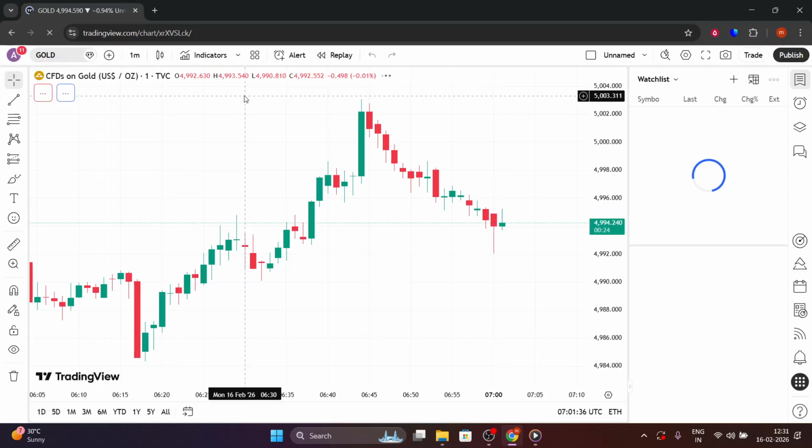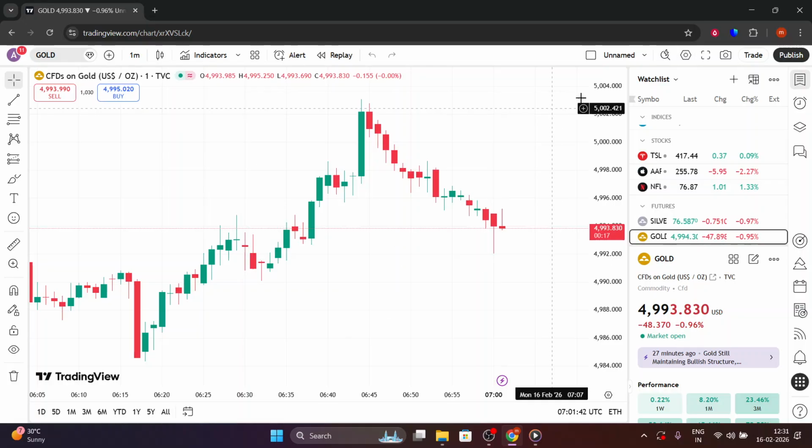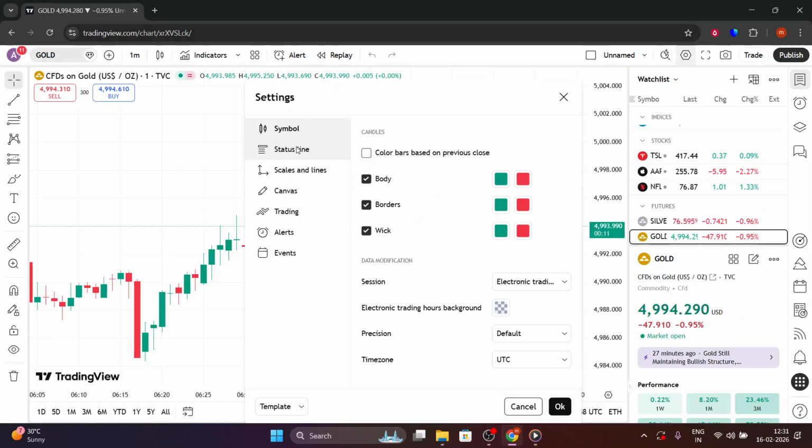To access the settings, you have two quick options. You can right-click anywhere on the chart and choose Settings from the menu that appears. Or simply click the small gear icon located in the top right corner of the chart area. Both take you to the same place.